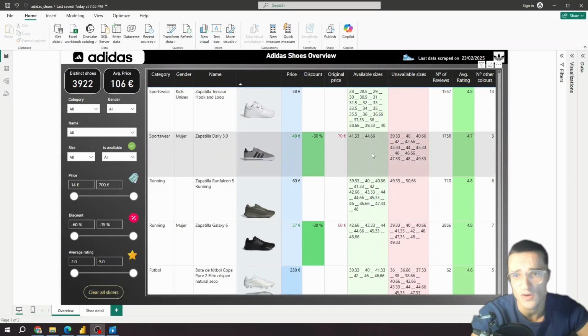So first of all, we're going to start by sorting the table so that we can see the highest discounts at the top.